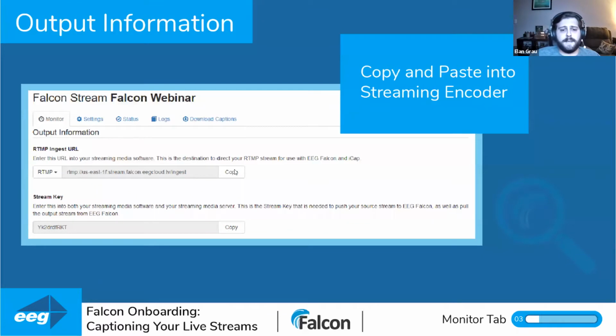These need to be copied and pasted into your corresponding fields on your streaming encoder, much like retrieving the stream key and URL from your destination. Where this information is found is dependent on which streaming encoder you're using at the time.